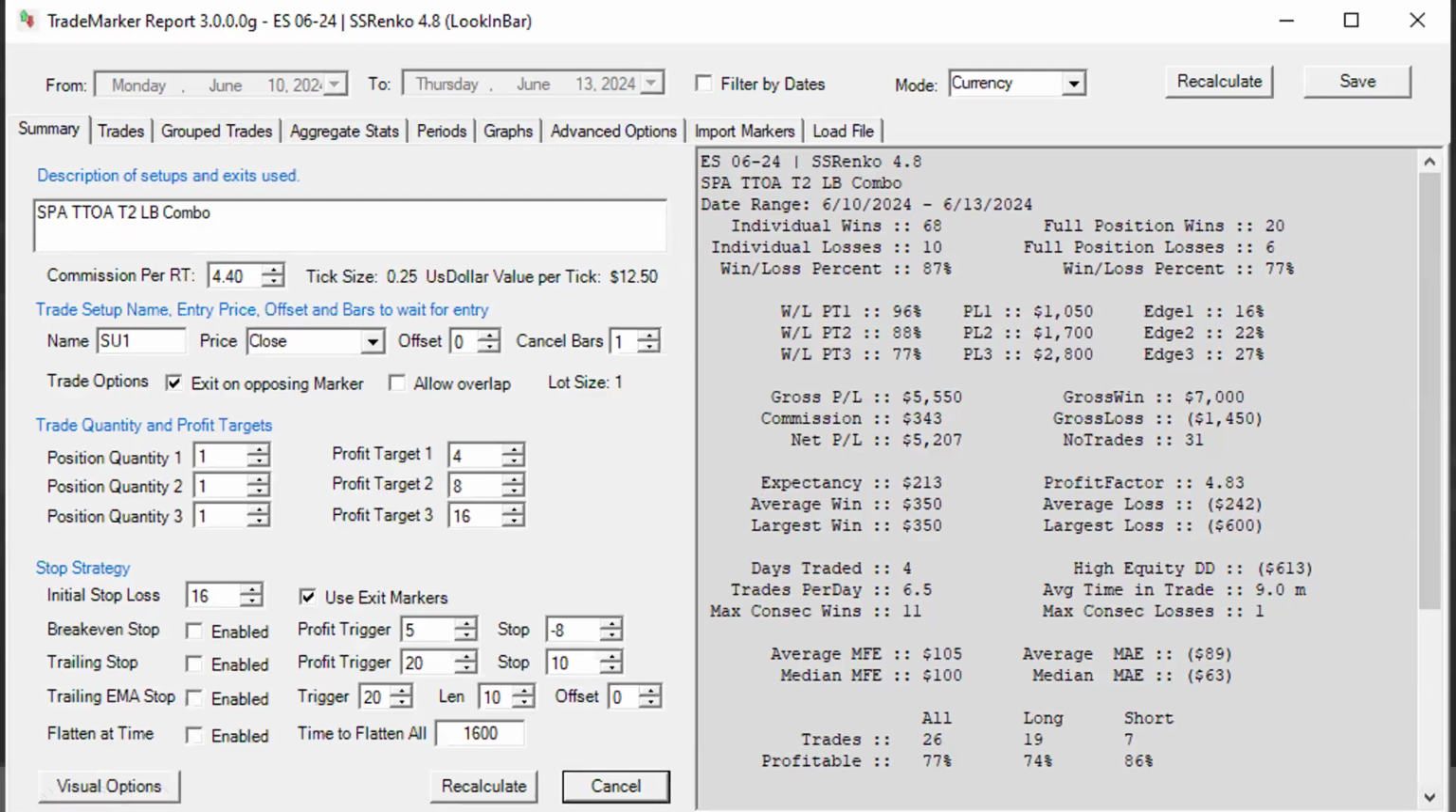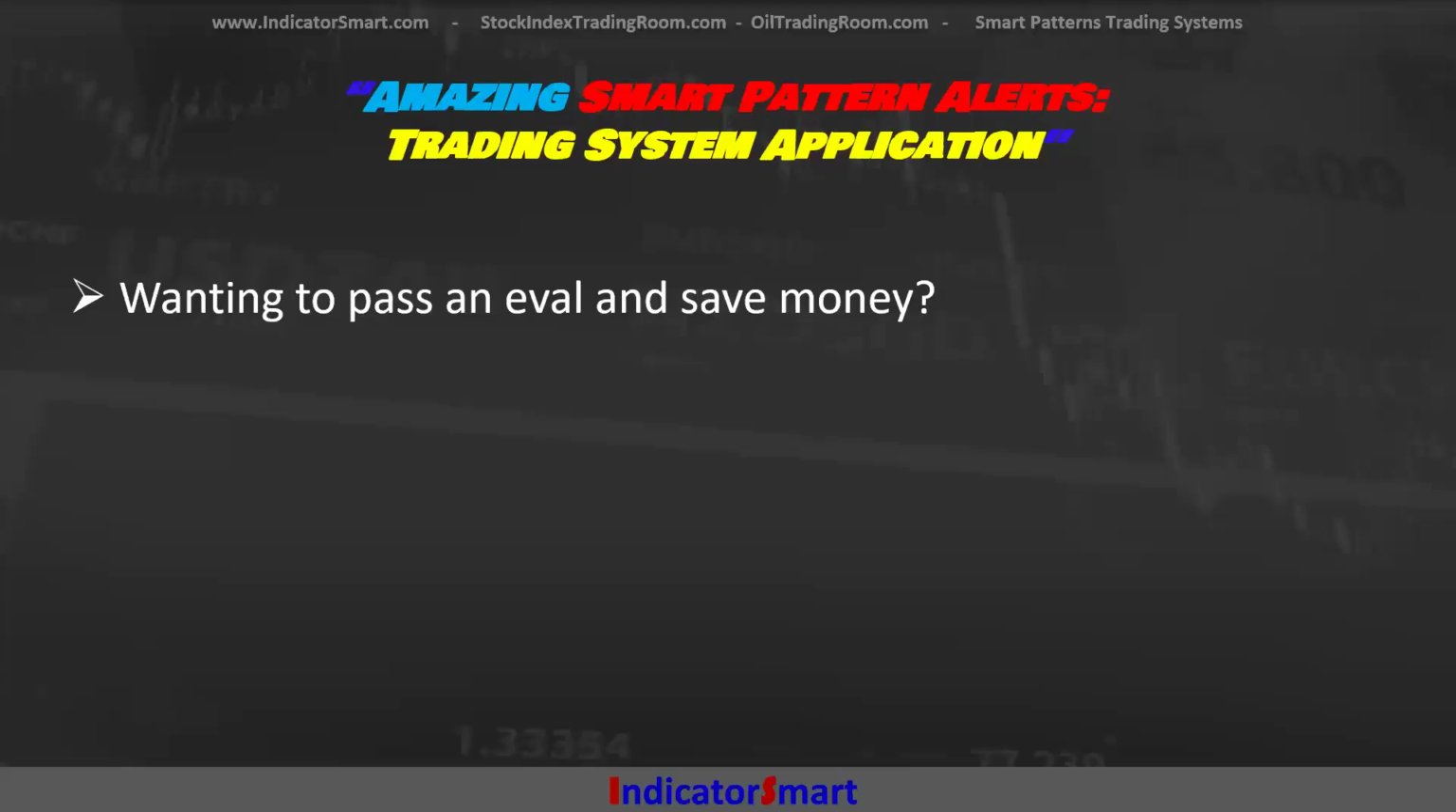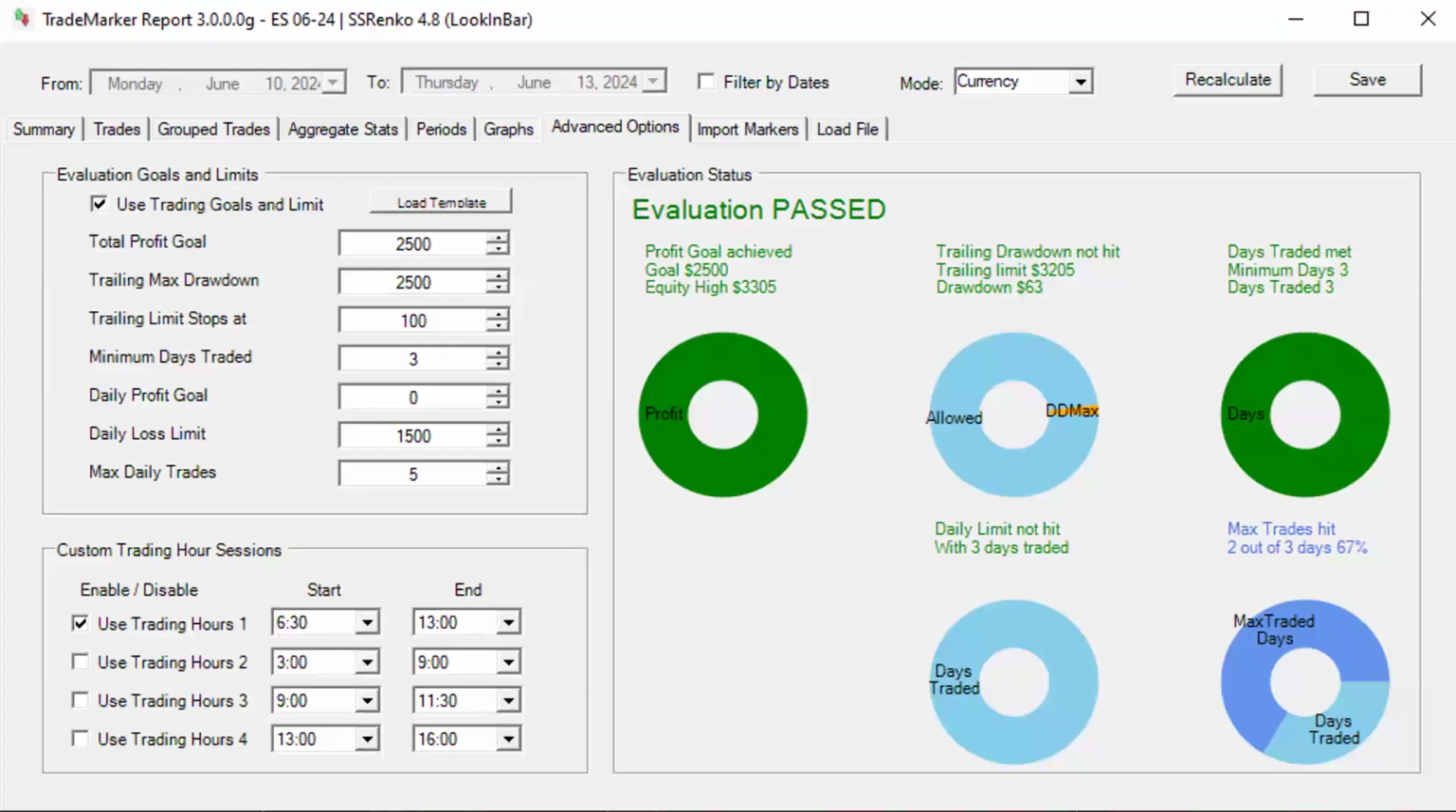This is actually, I was just blown away. So if you want to pass an eval, a prop firm eval, and you want to save money, you can use this functionality inside of trade markers. Whoa! You can just set whatever your eval goals and limits are, and it'll tell you how well you're doing with these donut graphs. Pretty cool. That's under the advanced options in trade markers. Super powerful.